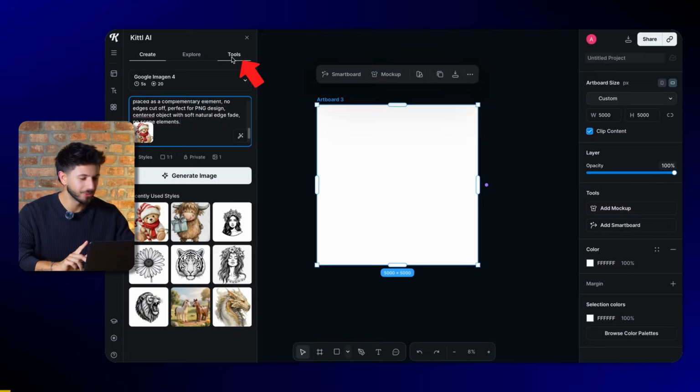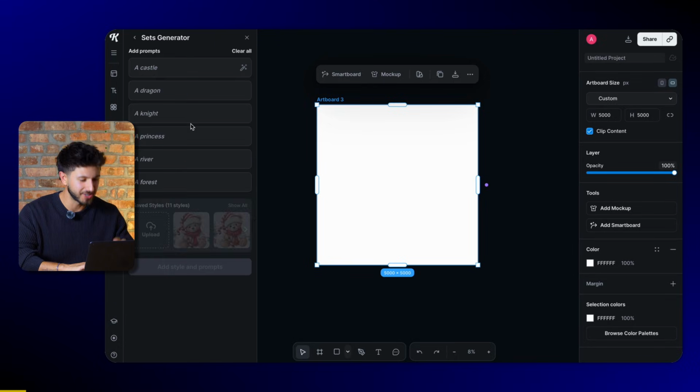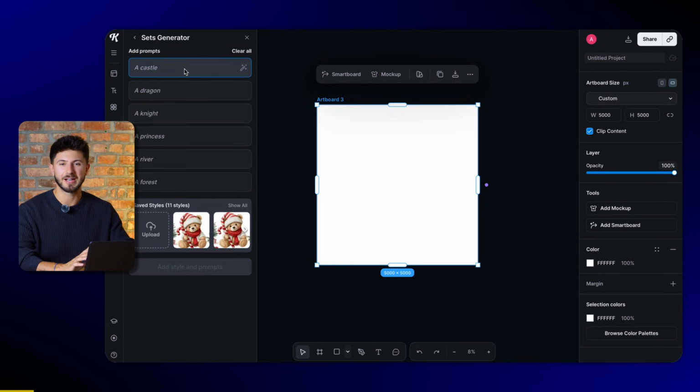So this time we want to go up to the tools section and we want to select the sets generator. This is amazing because it's going to allow us to create 6 images at a time. But as you're going to see here, we're still going to have a high level of control over what each of these individual images look like for each one that we create individually.